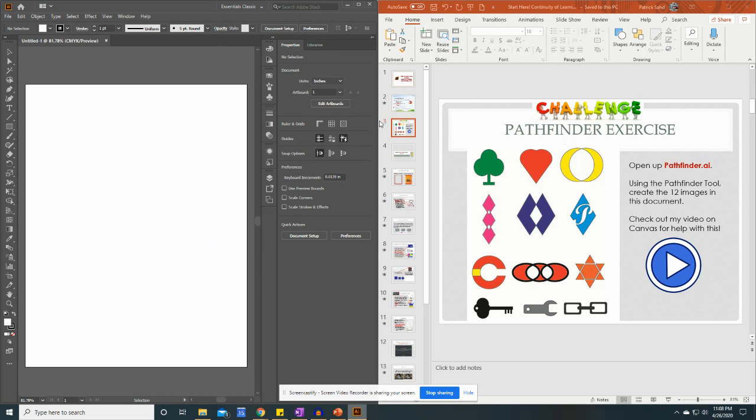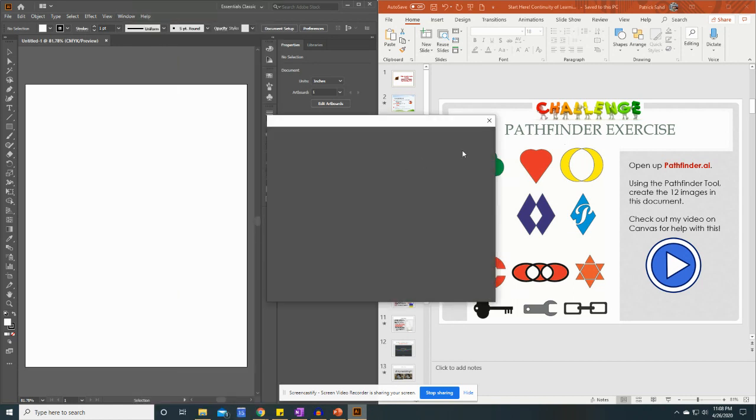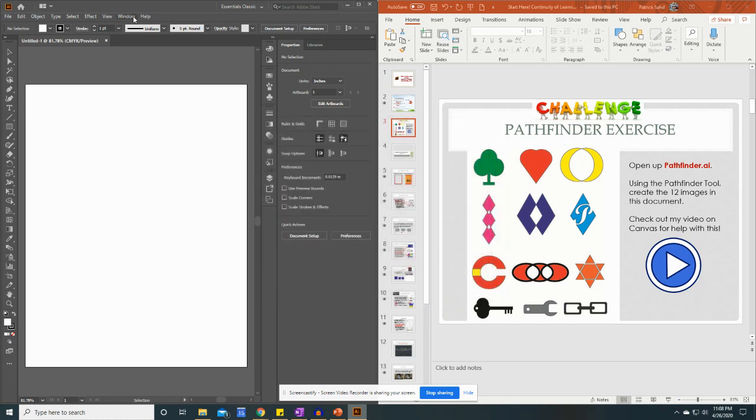And for the Pathfinder tool, you should be able to turn it on under Window. Yeah, there you can see it. And this right here is really what you're going to need. So this tool includes unite, minus front, intersect, and exclude. These 4 are the ones you're going to use the most, though there's also a few on the bottom.